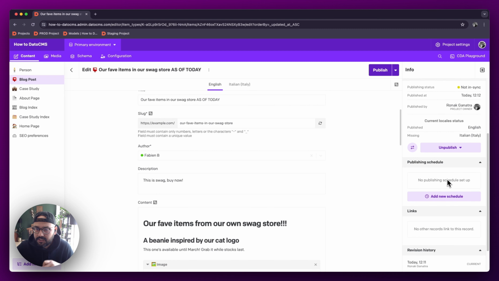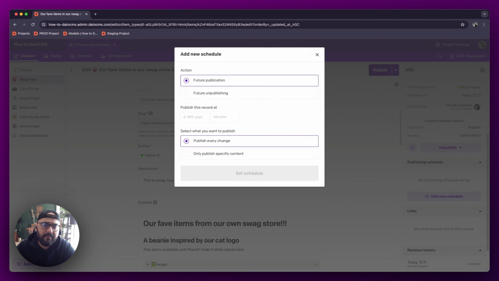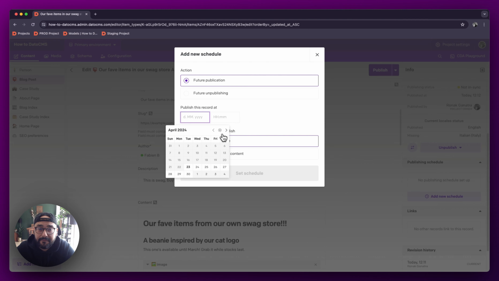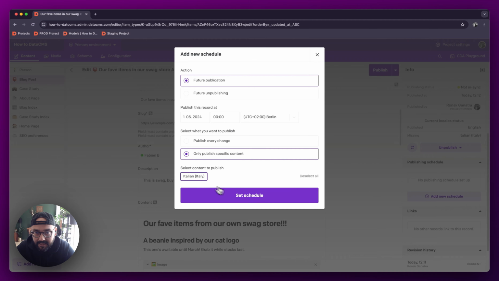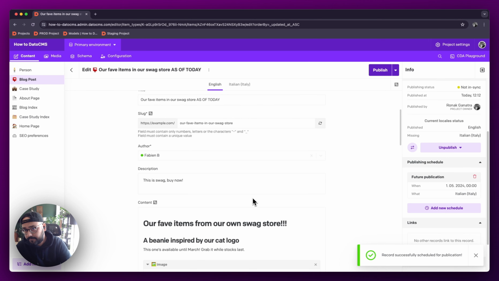But what if I wanted it to be available again in the future? This is where scheduled publishing comes in. So I've already unpublished Italian, but we're currently in April at the time of recording this. So let's say I want to publish the Italian version again in the future. This is where I could simply select the 1st of May, publish all changes, which means everything for all locales, or I can just select Italian, and have this available once again on the 1st of May.